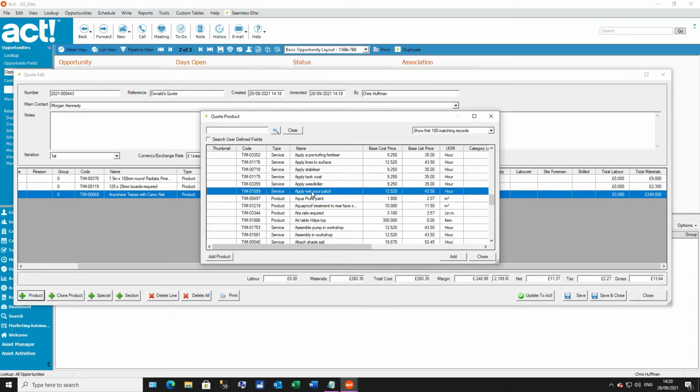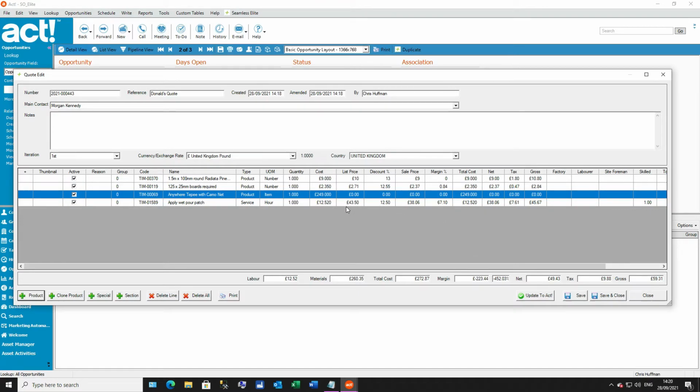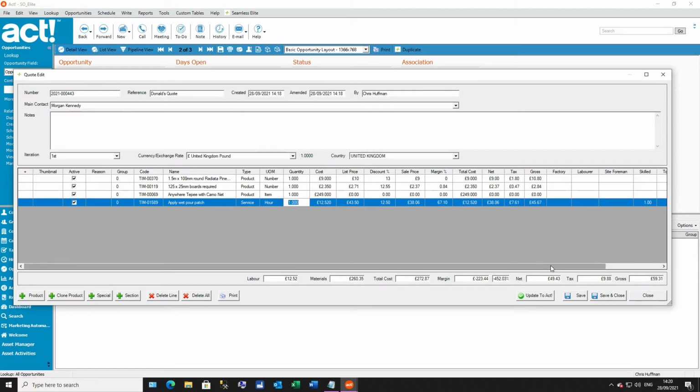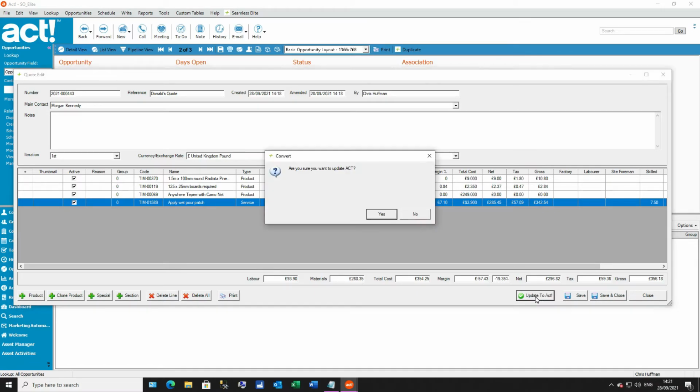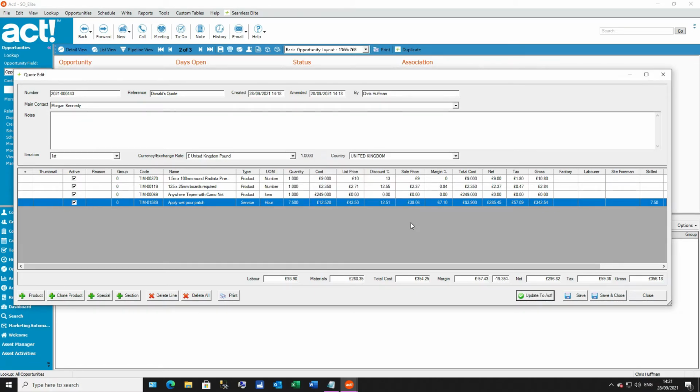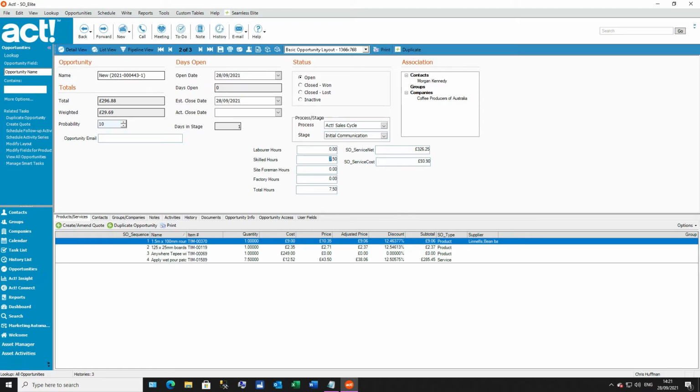Now you'll see I've brought in a product, a service item, and you can see the labour hours in the columns to the right. If I change that quantity, I can change the number of hours that you'll see totaled up. So all of that is quite good, and when I update to ACT, you'll see those hours then get totaled in our summary hour rates, and I've also got the labour rates there that you can see that's pulled in there.